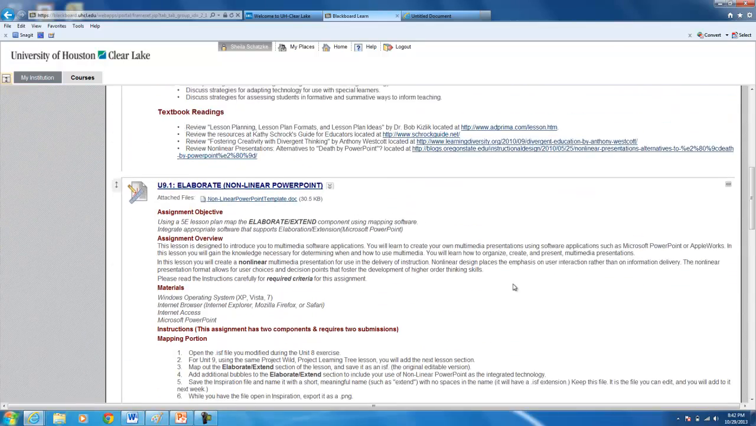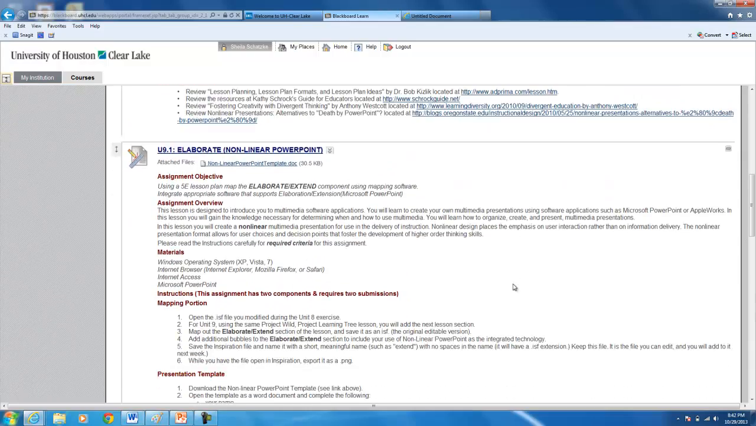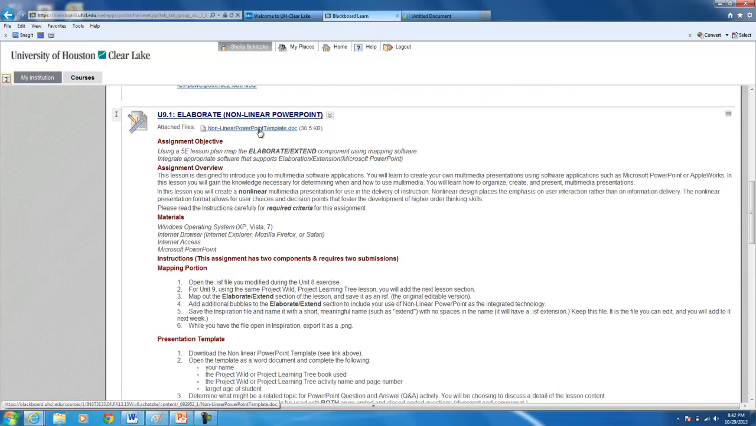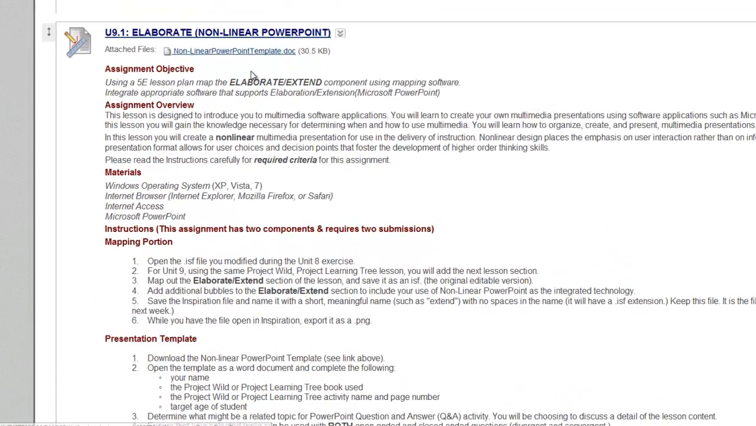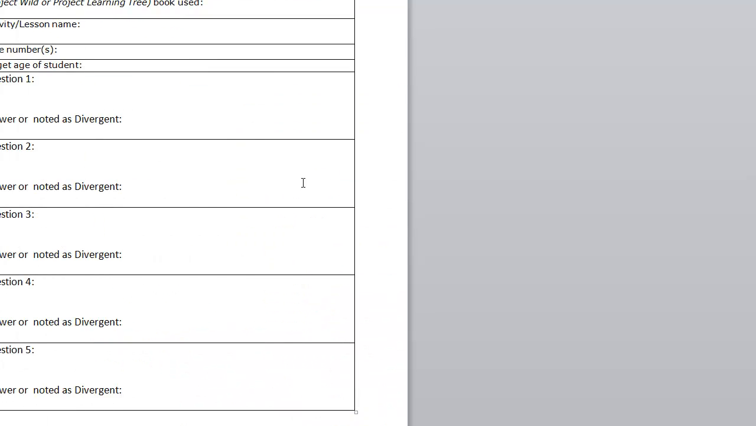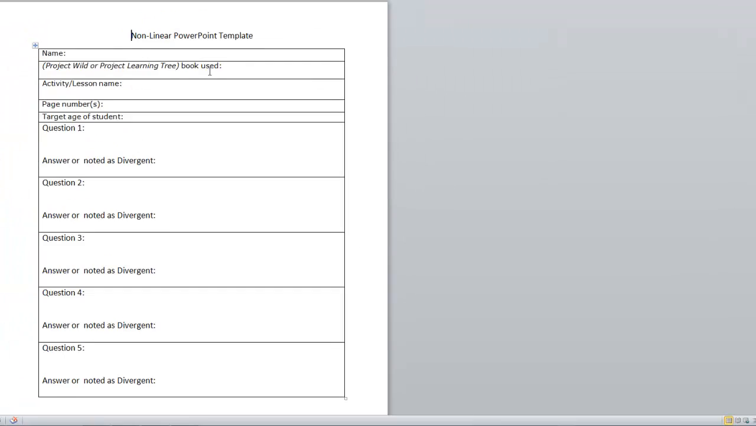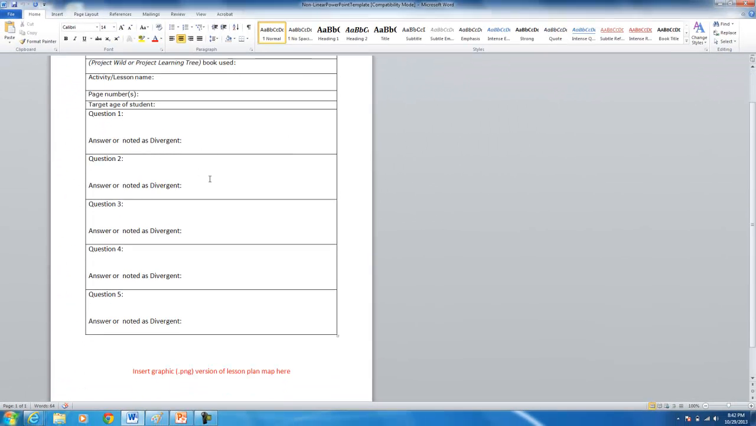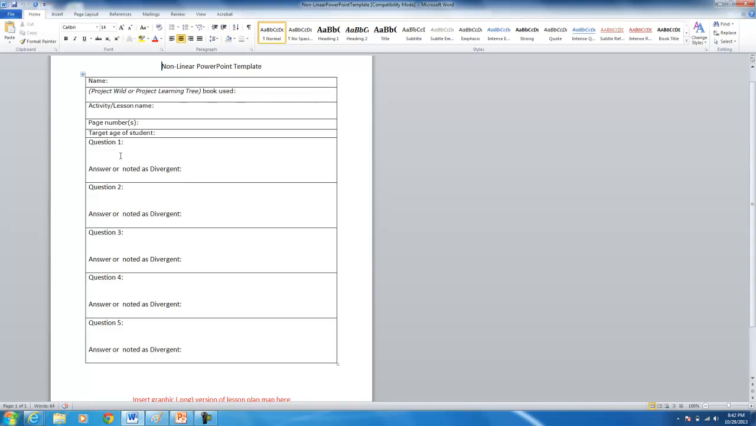The first thing you're going to do to actually do your assignment is click on this link and save it to your computer. And basically the Word document is going to look like this. So you're going to fill out the top just like you always do. Then you need to have at least one convergent and one divergent question. So they can't all be the same type of question.